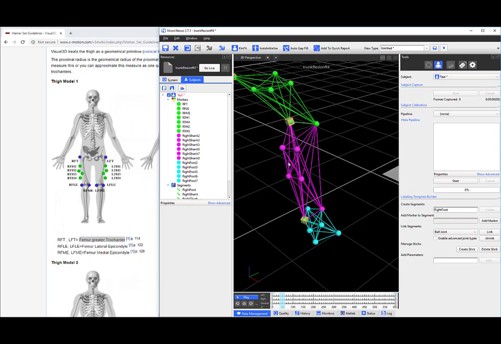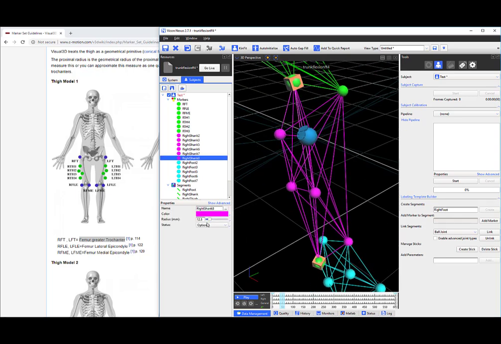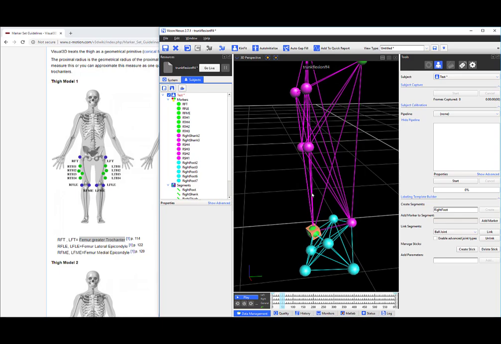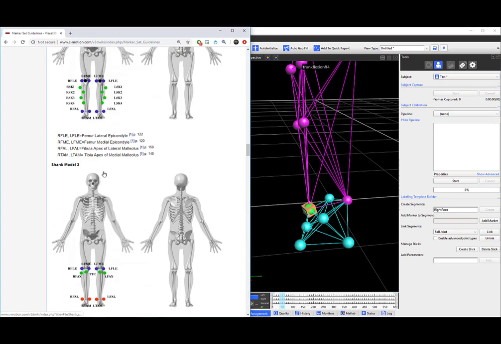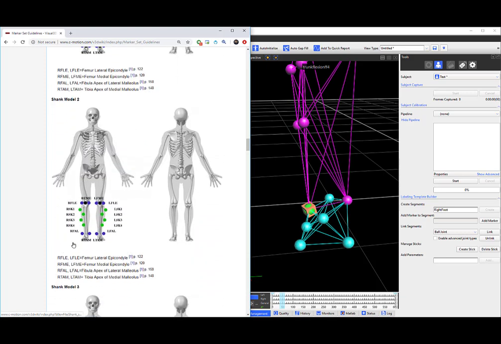Go down to the shank. RSH1, RSH2, RSH3, RSH4. Cool. Down to the shank. The foot, I mean. Let's go down to where the foot is. Okay. RFAL, RTAM. And look, that's what they stand for.